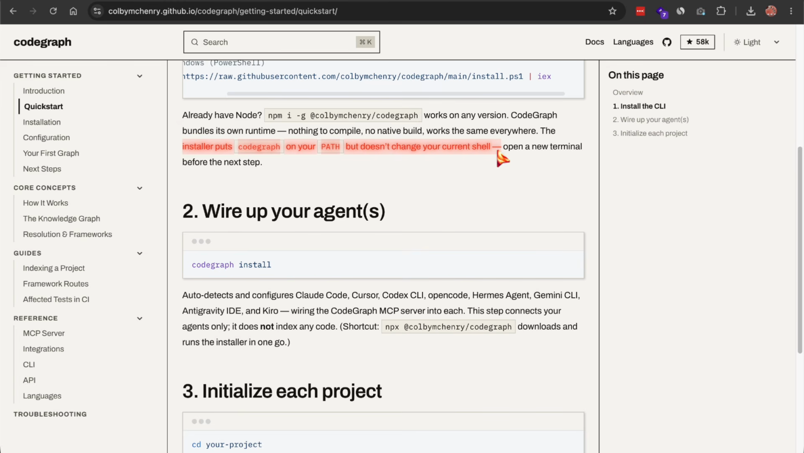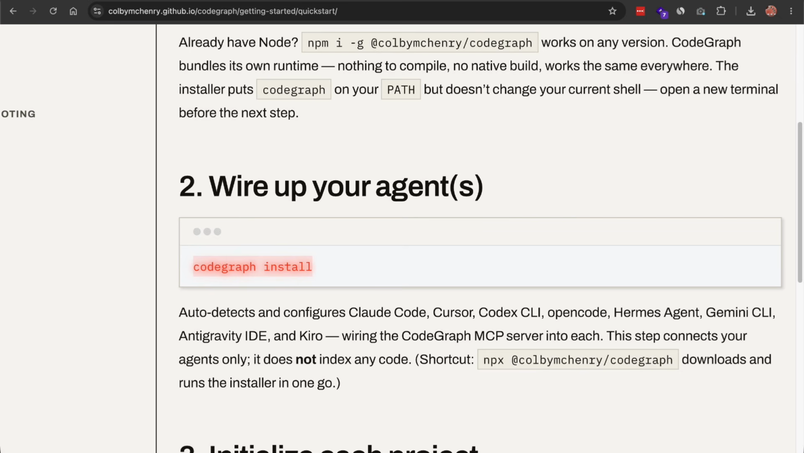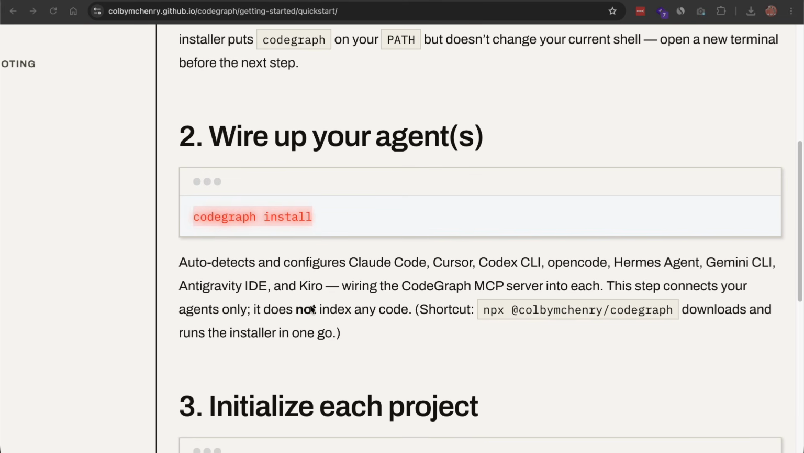And this is where most people get a command not found error and give up. In a fresh terminal, run CodeGraph install. This is the part people skip. Installing the CLI connects nothing on its own. This command is what writes the MCP server into your agents.